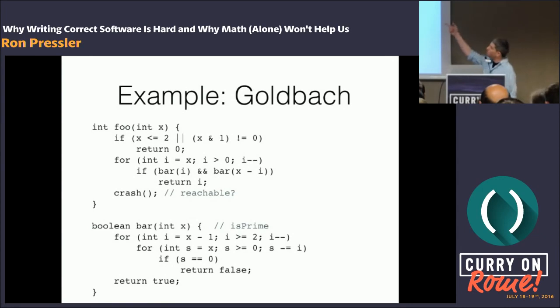Actually, for 32-bit integers, we know that it never crashes because we tried all of them, but we don't know the answer for, yeah, I think we know up to 10 to the 14. We don't know for 64 bits.